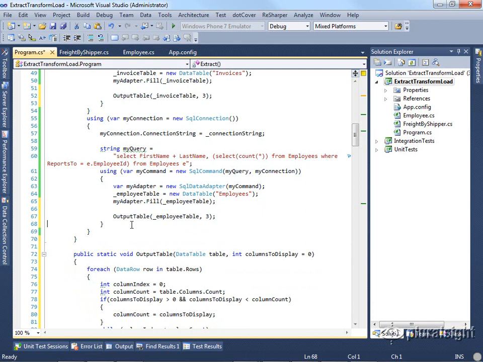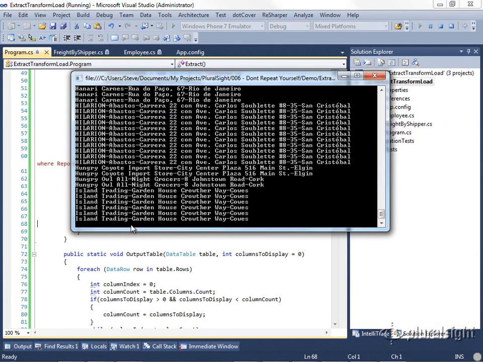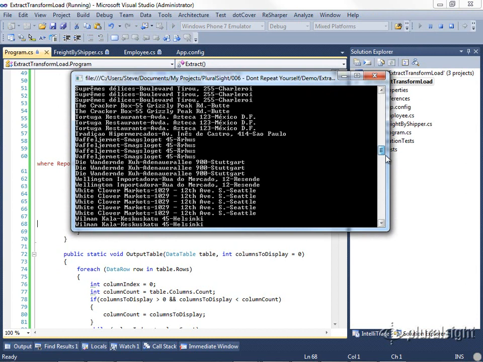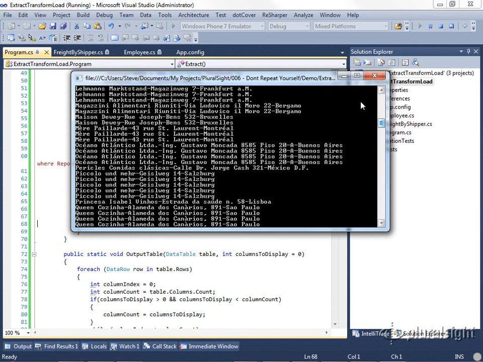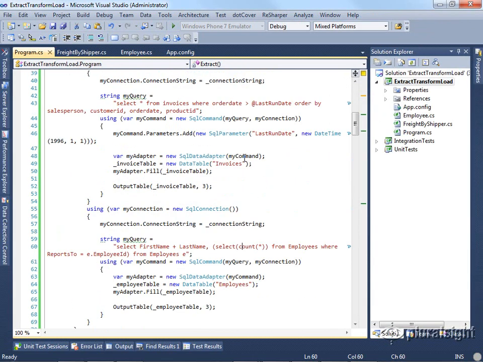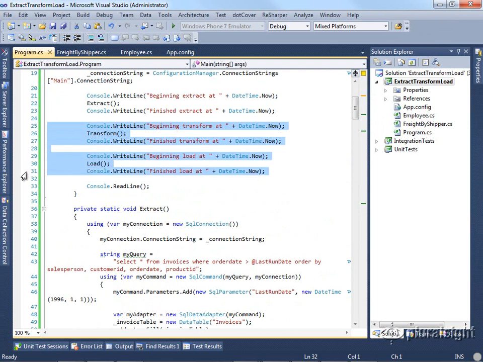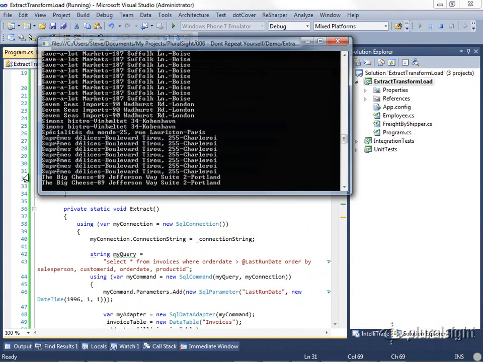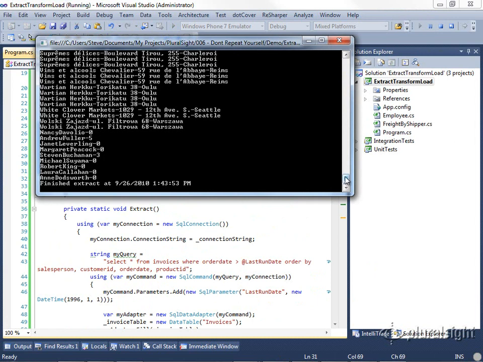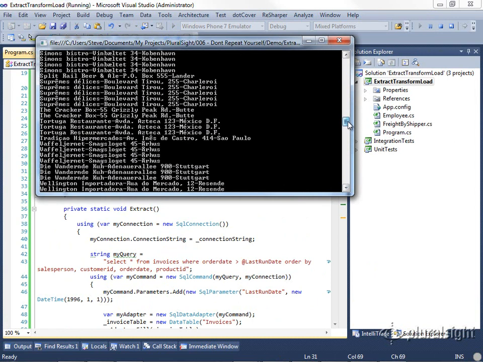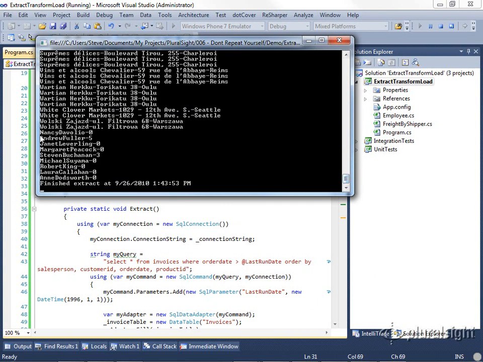Now if we run this, it hopefully will still work. And it does, and if we scroll way to the top, well, we'll have to turn off some of our logging here to make this easier. Let's just do our load and run to show. These are all the invoices being output. And at the end, these are our customers, or our employees rather. So you can see it is still working the way it did before. We have our hyphen separated columns.